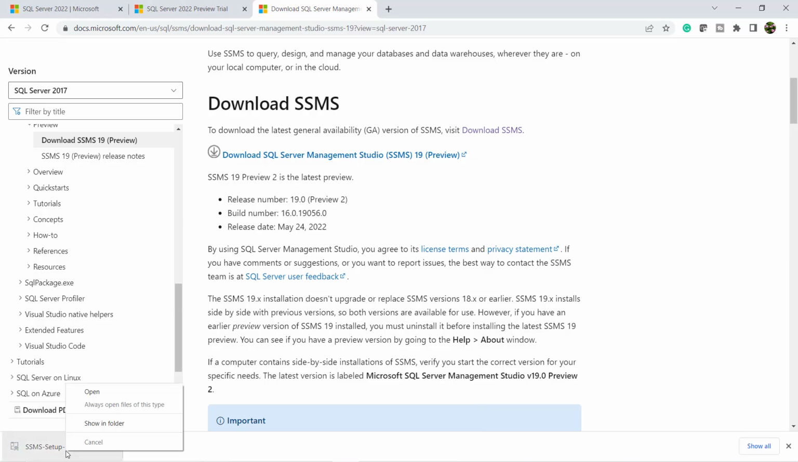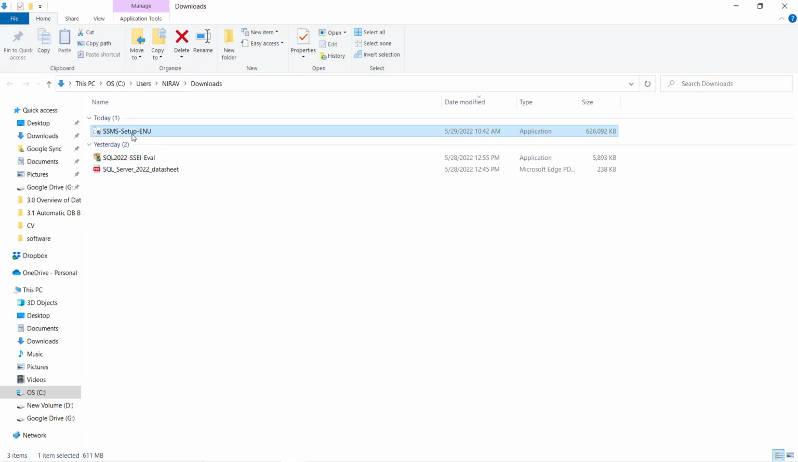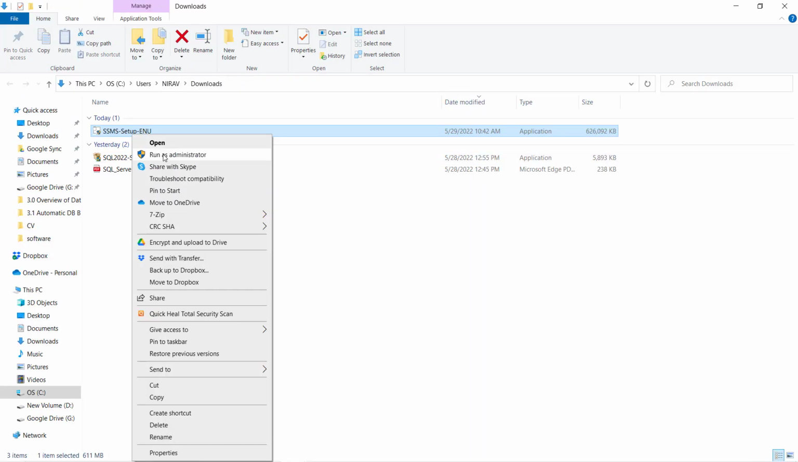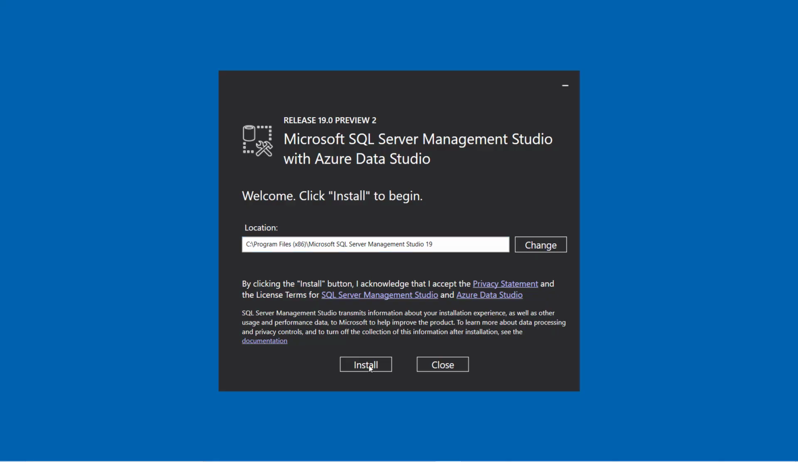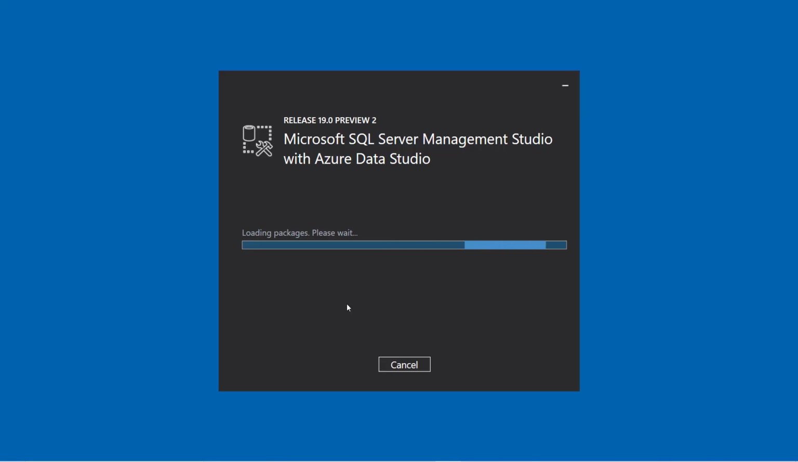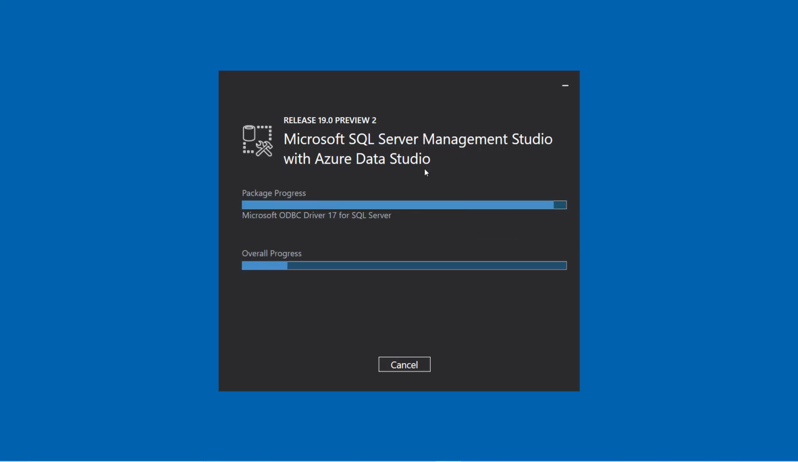Now once the download is complete, you right click and click run as administrator. And click the install button. So it will start the installation of SQL Server Management Studio with Azure Data Studio. Now what is Azure Data Studio? Please go to my playlist. I have a dedicated video for Azure Data Studio where you will get a complete idea about Azure Data Studio. Installation is still in progress. Let's wait.